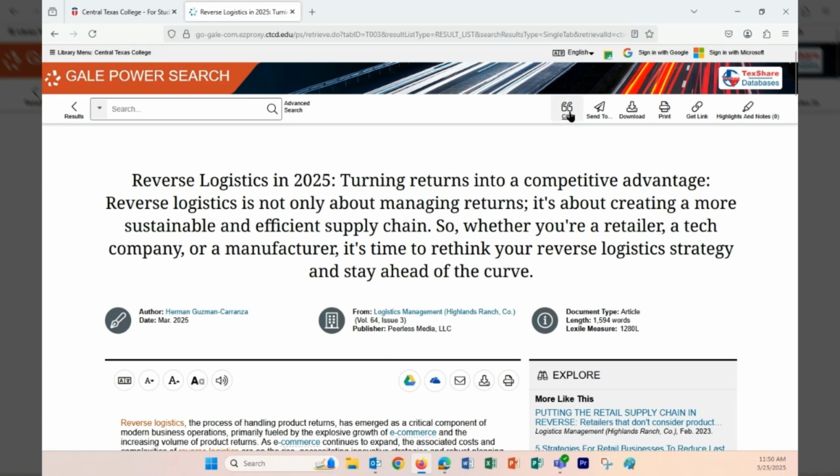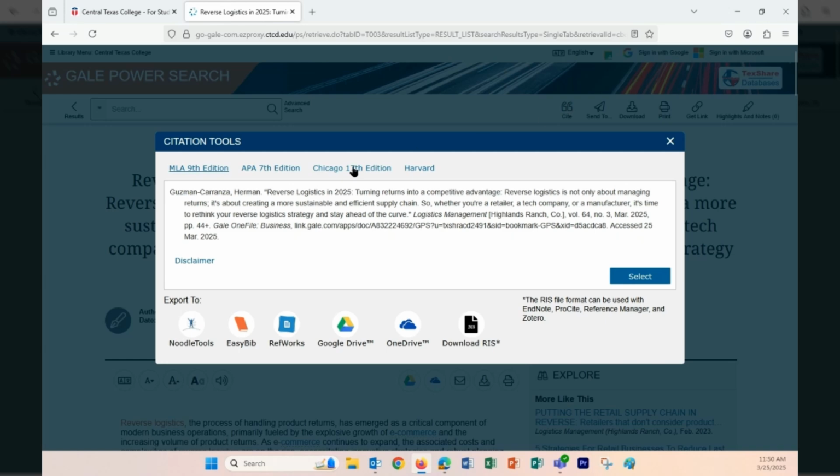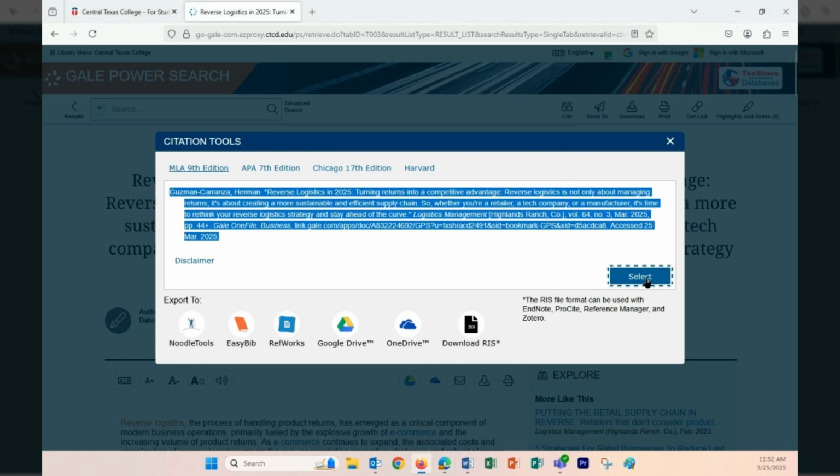Now, up here at the top, you'll see the Cite tool. The citation tool defaults to MLA 9th edition, and the source citation that's offered is in MLA 9th edition. If your paper is supposed to be in MLA, that's fine. You just select it and then you copy and paste it into your paper.